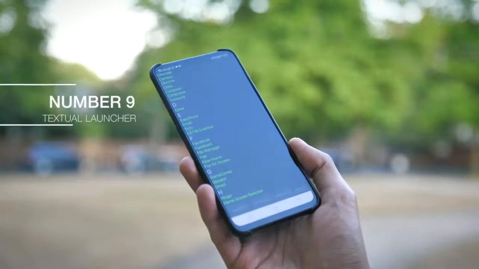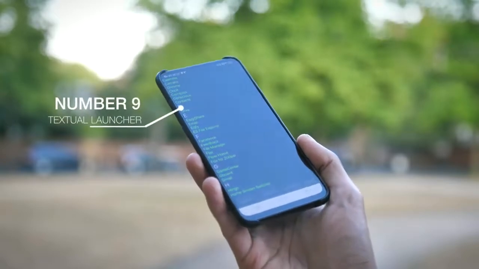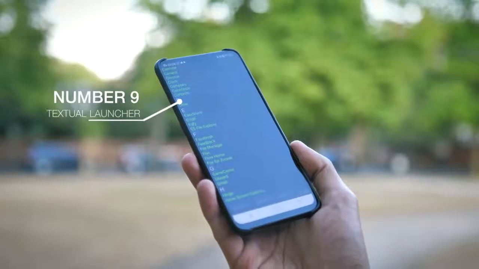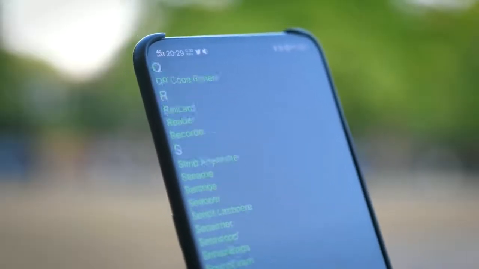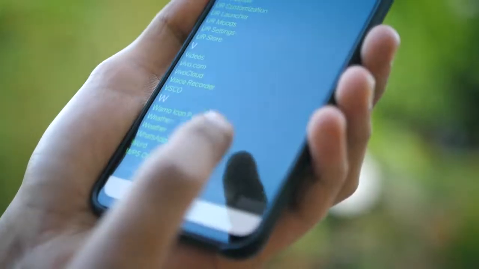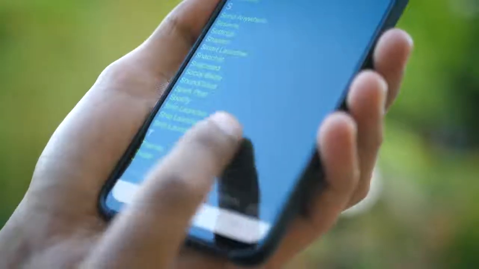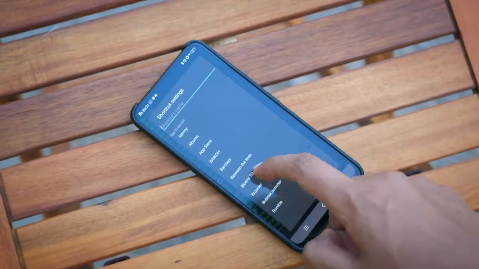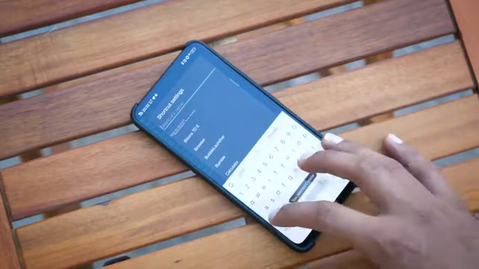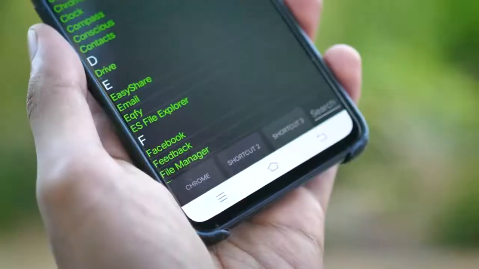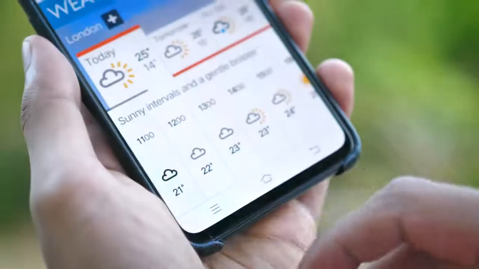Moving up, in 9th place, we've got Textual Launcher. And again, this is another one of those where the name kind of gives it away. It is very much a launcher focused on practicality. There is next to no visual flair here, and all your applications are words rather than icons. Nonetheless, it is surprisingly fast to navigate once you get the hang of it, and rather generous to your battery life.